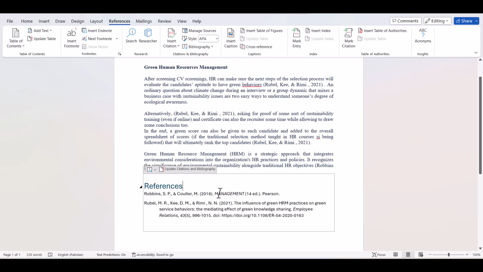So this is how you can reference a book in your research article or a thesis by using the inbuilt function of Microsoft Word. I hope this video will be helpful.